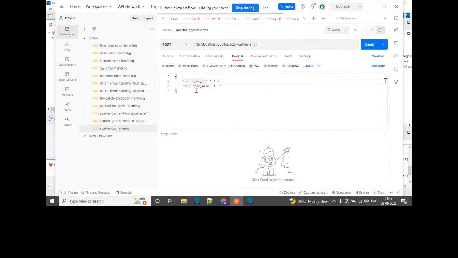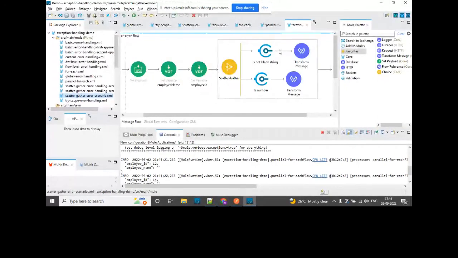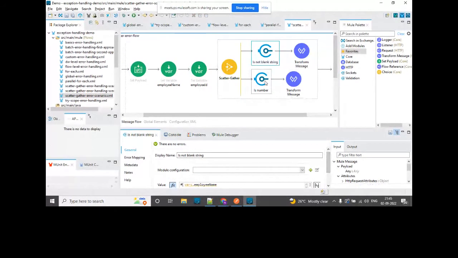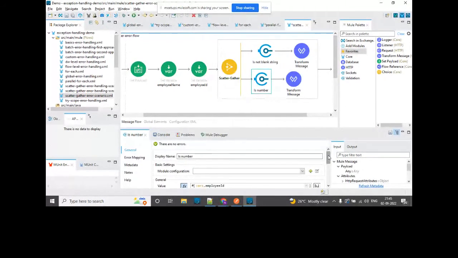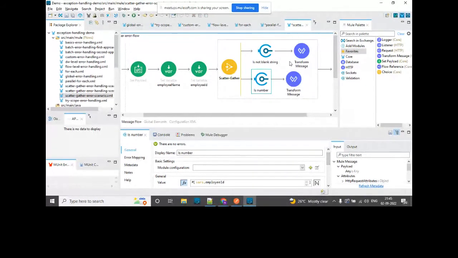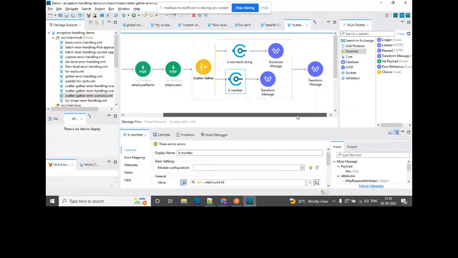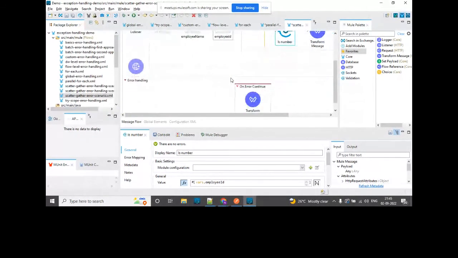Suppose I have an employee ID and an employee name. So I am validating employee name on this route, and I'm validating employee ID on this route. I don't want a synchronous execution, one after another. Basically, I want to increase the execution speed. I'm doing parallel processing using a scatter gather here. So this is my scatter gather, checking these components, and let's see how the error object gets created here.